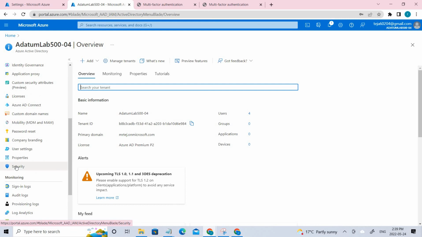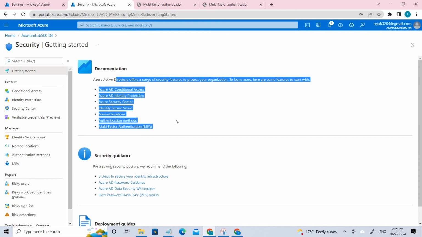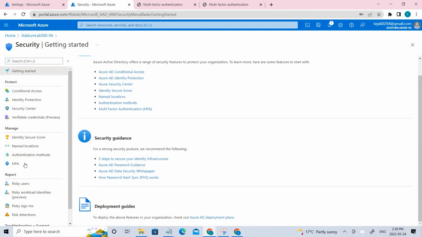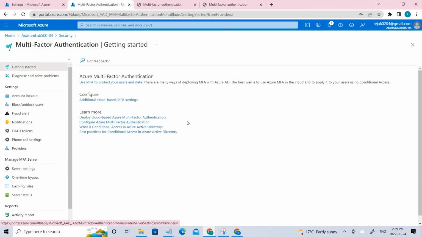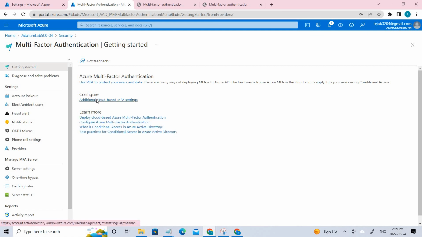Since MFA is a part of security, when you click Security, you can see links below if you want to learn more about it. Under Manage you can see there is MFA. Click MFA, and under configurations you have additional cloud-based multi-factor authentication. Click this. To learn more you can click other links as well, but in this case I'm following the Microsoft documentation, so I'm just clicking this one.